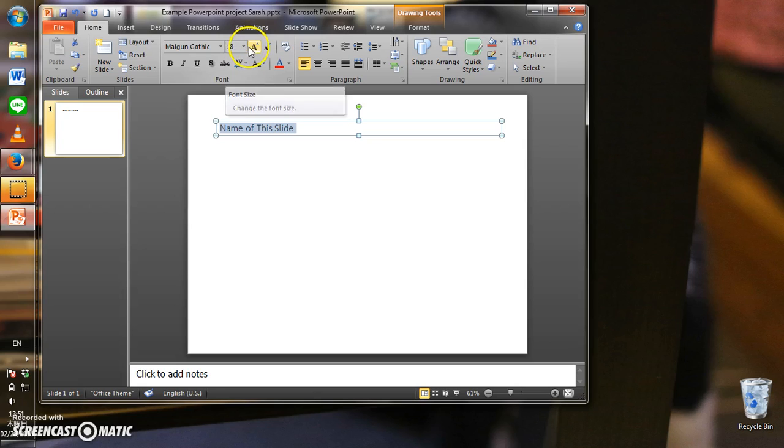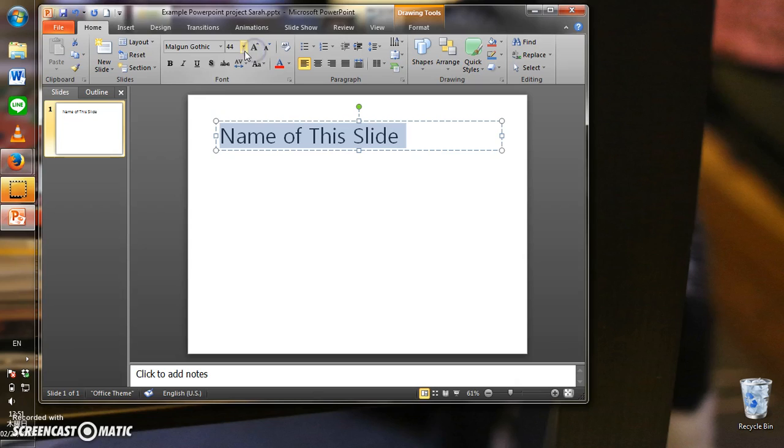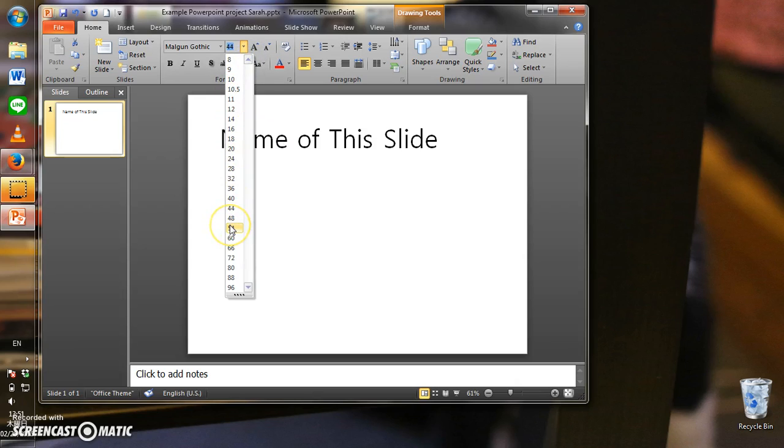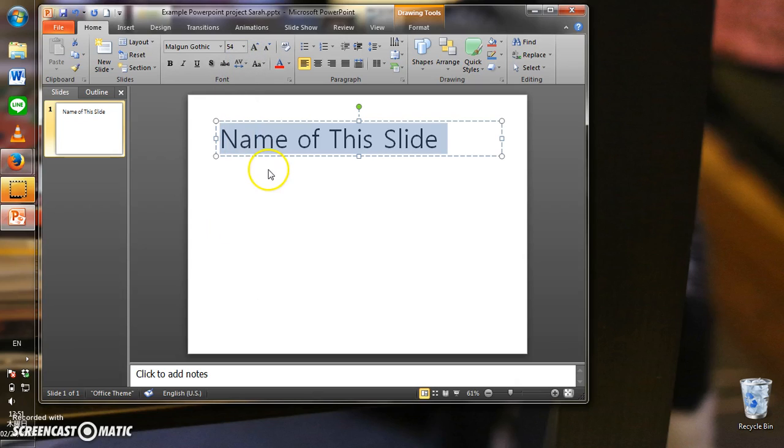To increase the size, we can either click the big A, or we can change it by the font number menu. If you want, you can make it bold, which is a good idea for the title of your slide. You can use italics to make the writing more intense. There's a shadow function and an underline, but for now, let's keep it simple.